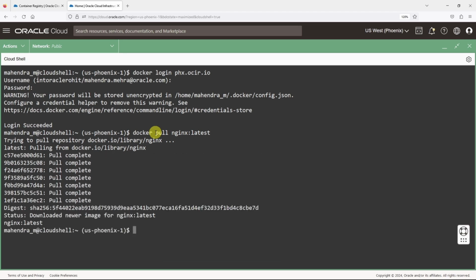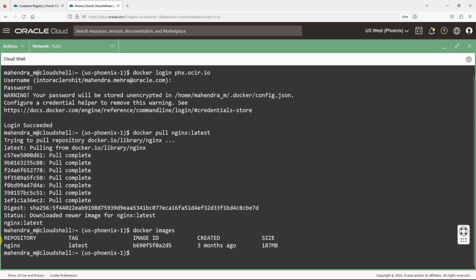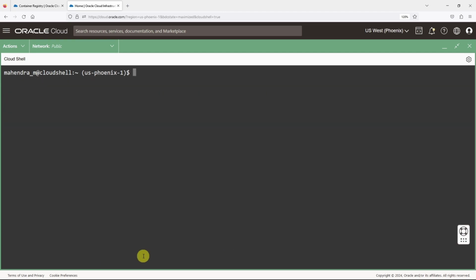Well, it has pulled an nginx image with the latest tag. I'll run the docker images command to cross check. Yes, the nginx image is downloaded to our local repo with the size 187 MB. I'll clear the screen here and rerun the docker images command.